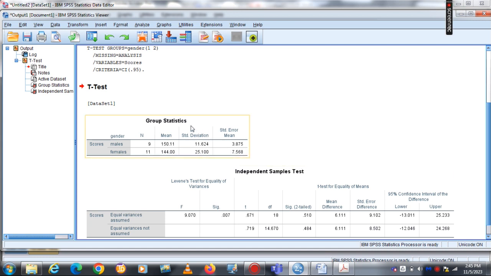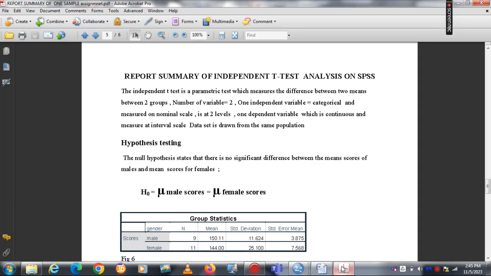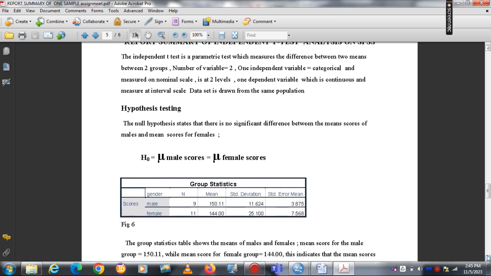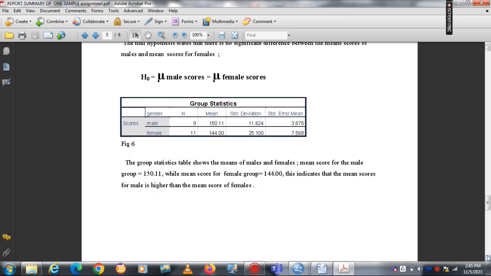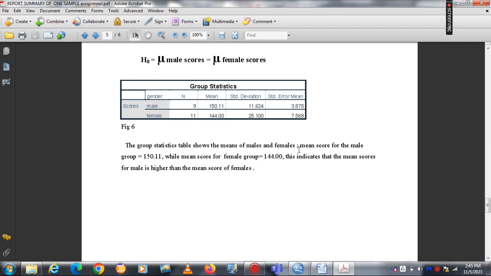I have two tables, one for the group statistics and the other for the independent samples test. The summary of these are shown on the two tables. On the table showing the group statistics, it shows the means of males and females. The mean score for the male group is 150.11. The number of males is 9, with a corresponding standard deviation of 11.624. Same for females. The number of females is 11, with a corresponding mean of 144 and standard deviation of 25. This indicates that the mean score of males is higher than the mean score of females.